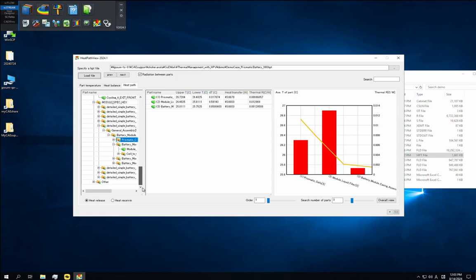If we focus on one part on a heat path, it is in contact with other parts upstream and downstream. The upper T and lower T columns of the table show the average temperatures of the contacting surfaces, and the DT column shows the difference between them. That is, the temperature range within the focused part. The amount of heat transferred downstream from a part is shown in the heat transfer column. And the ratio of the heat transfer to the temperature range gives the thermal resistance, which is shown in the thermal R column.